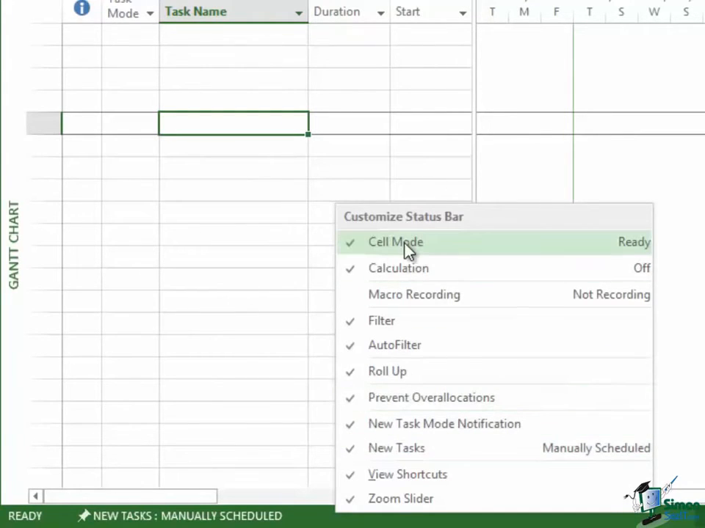Similarly, if I go up to the top and look at cell mode, which is shown and its current value is ready, if I uncheck it by clicking, I now find it no longer says ready. Check it again, I'm now showing the cell mode again. Calculation is off. This is a bit of an exception really, because with calculation off it doesn't actually say off anywhere. We'll come back to that again later as well.